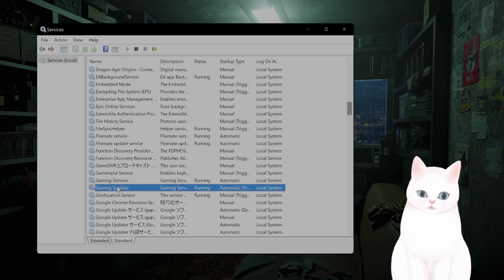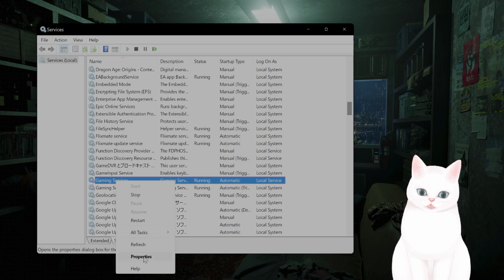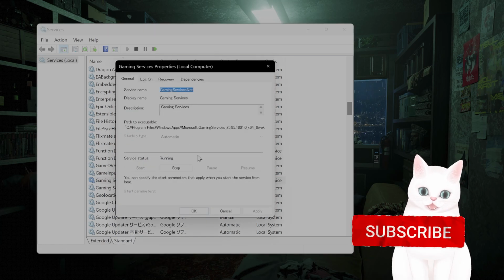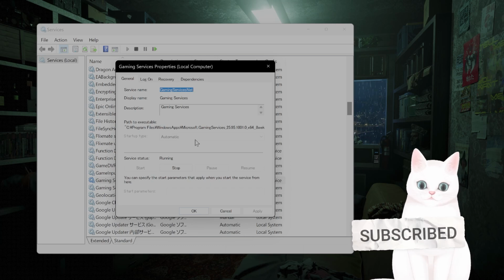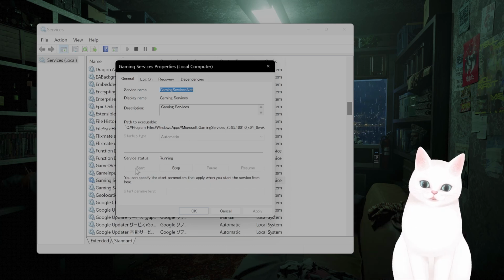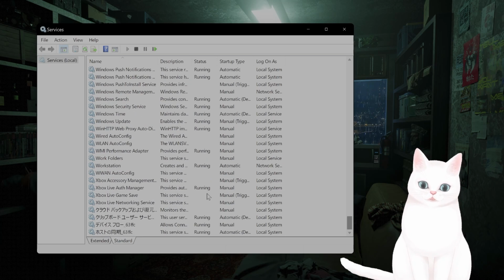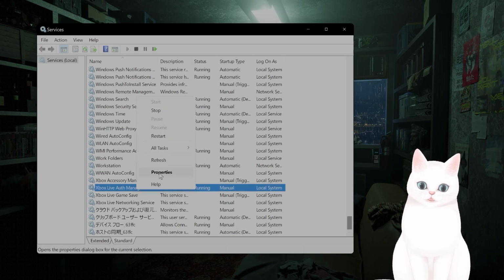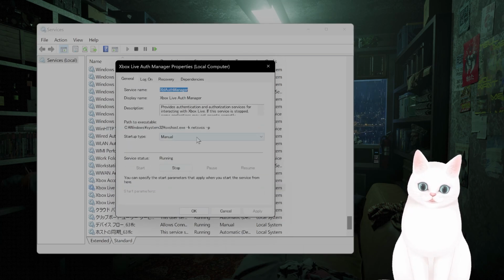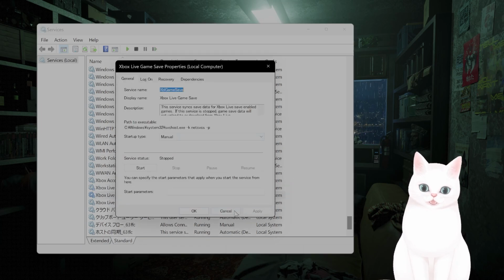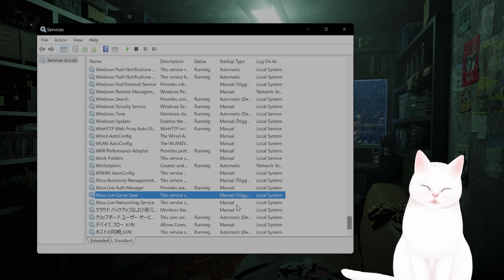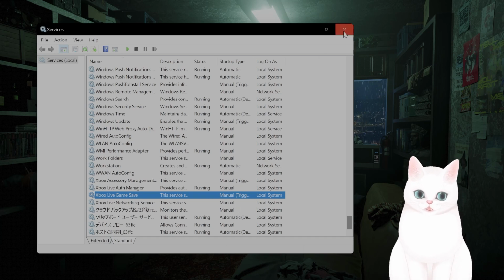right here. So for each service, you want to right click on it, hit Properties, and you want the startup type to be automatic. If it's not running, you want to start the service, have it running, and then set it to automatic. And you want to make sure that all 4 of these are running. If these are not running and not set on automatic, then this might contribute to this error.